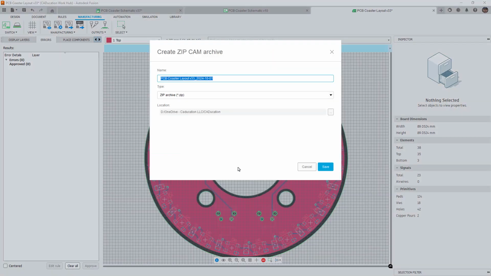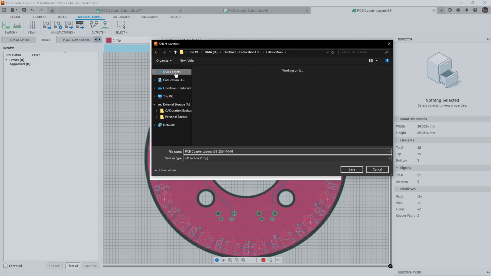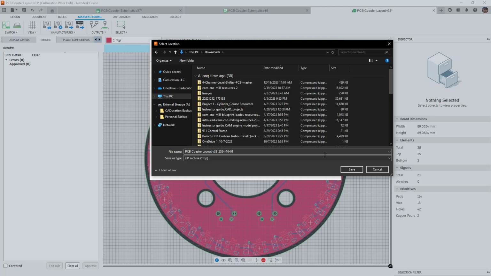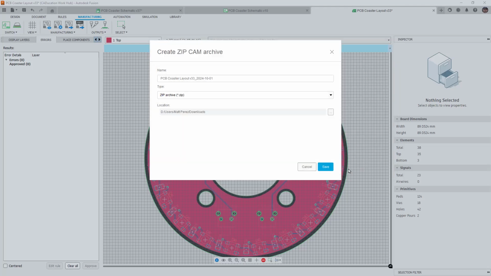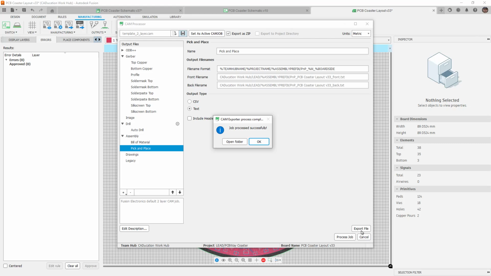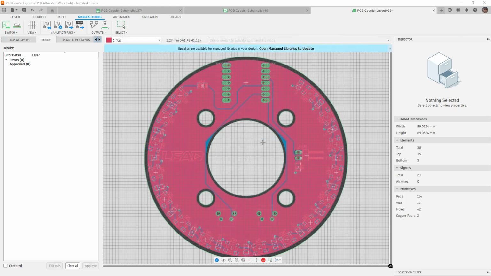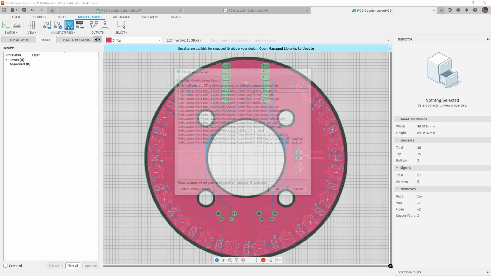Then I need to pick where this is going to go. This is going to be saved locally, and all I'm going to do is save this in my downloads folder, and we'll go back and pull it from there. Once we process the job, I can open the folder. It's going to show up on another screen. I'm then going to say cancel and discard this because I also want to talk quickly about the export Gerber.